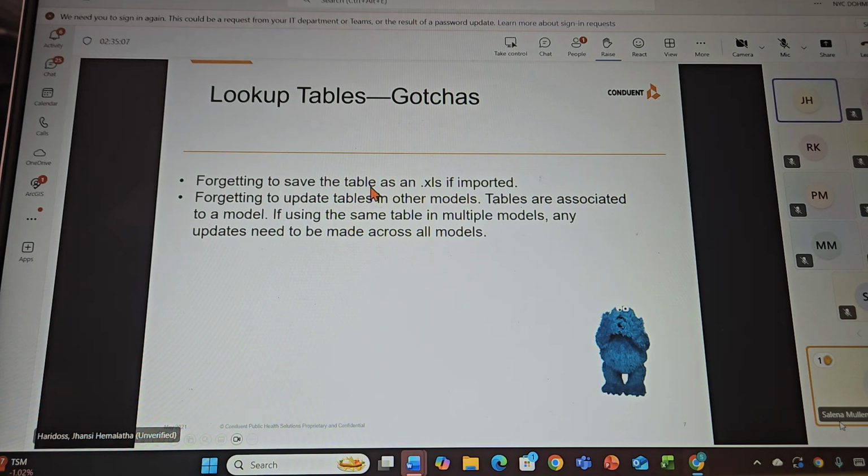And forgetting to save the table as an XLS if imported. So we have to always make sure, if you are trying to import a lookup table, it has to be in this XLS format. Otherwise, you cannot import your lookup table.